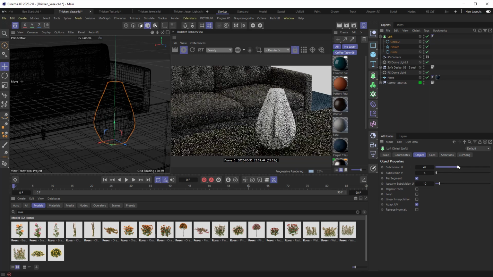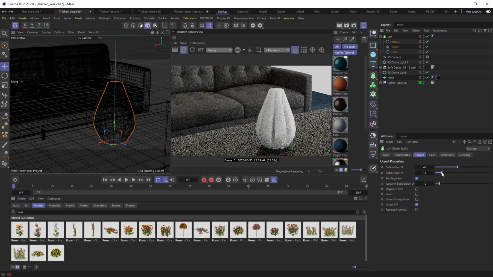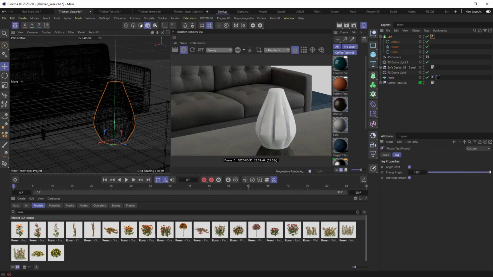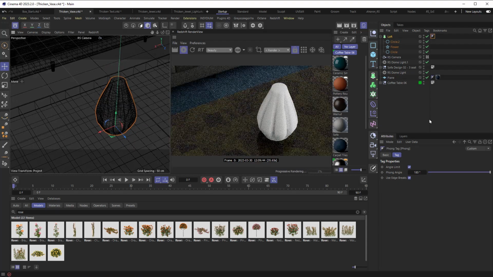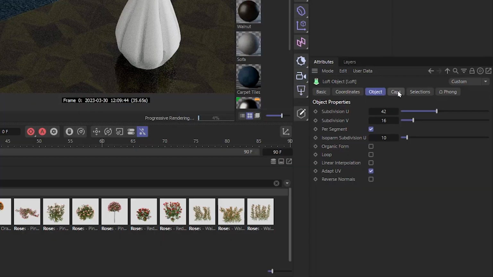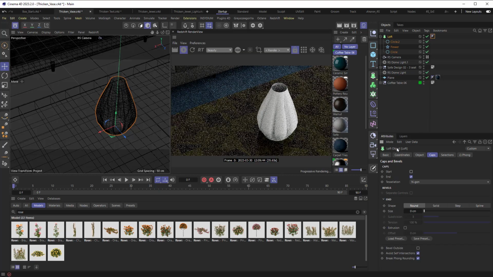We'll get some more subdivision going over there. We can also bring up some of these subdivisions. And I'll probably just select the Phong tag to smooth it out, go really high on that. And that helps a lot. But one thing I notice is that there's a cap on top of that. So what I'll do is, with the loft selected again, I'll go over to caps and I'll turn off the start cap. So now we have an empty hole.